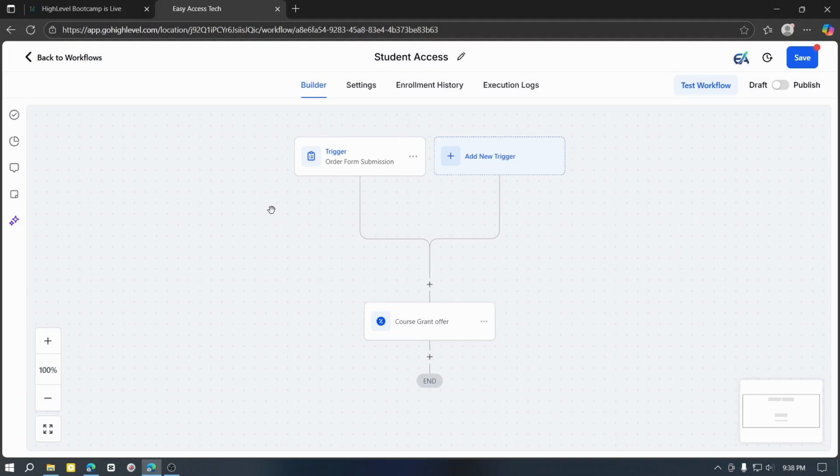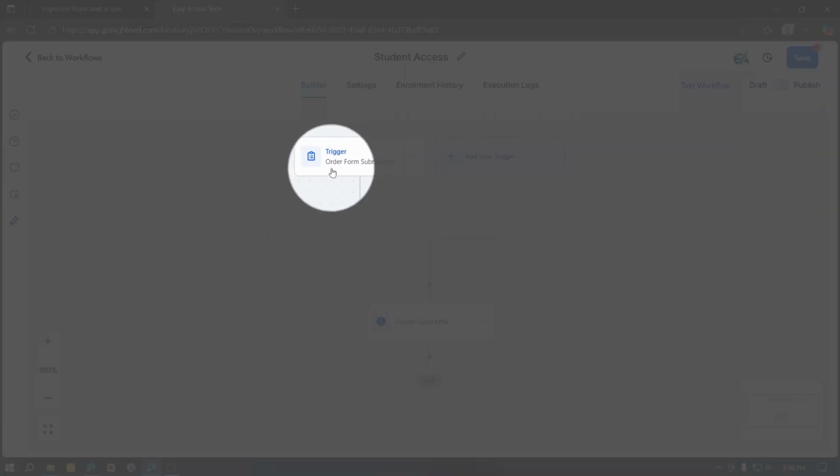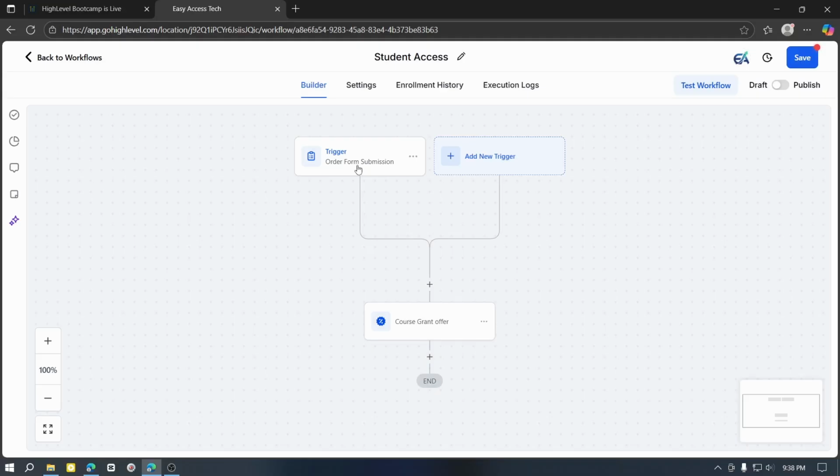Now whenever someone submits a form, orders or buys our course from our website or funnel, it will automatically send the course as the offer to their email with all of the access information. So that's it basically. This is how you can easily make a workflow, and this is how you can easily send your course or give access to your student.